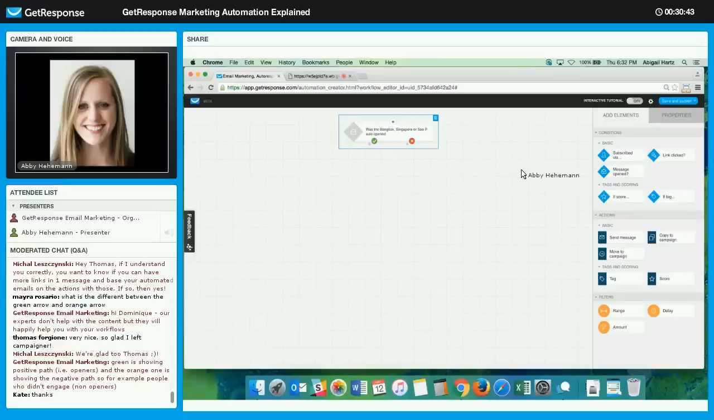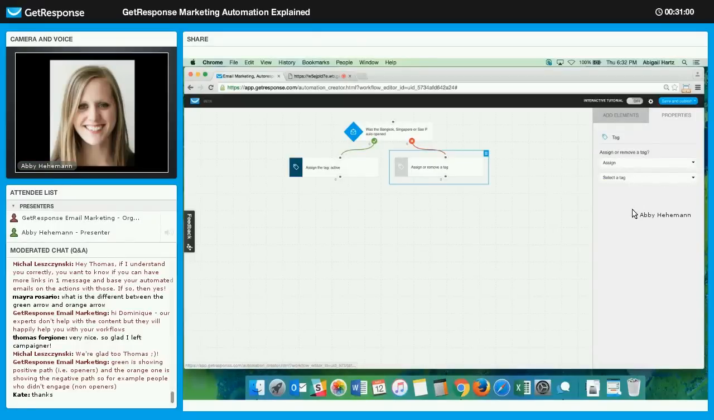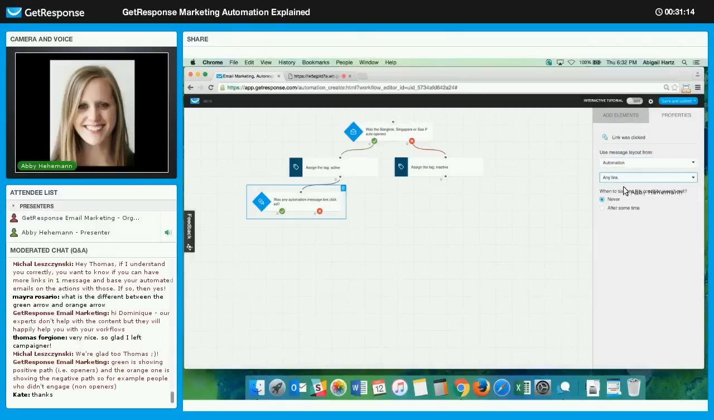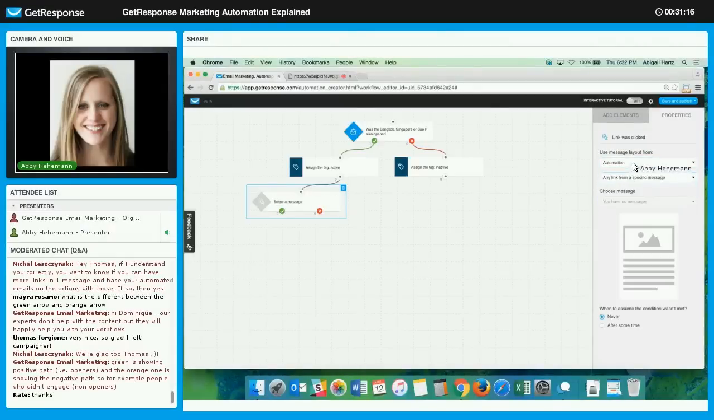So, kind of logically, the openers and non-openers are going to get appropriate tags that I want to make sure I'm keeping track of. So openers, of course, are going to be tagged as active and non-openers as inactive. Now I'm going to move forward further with those who are a bit more active because I want to see, did they click any of the links in that message? And again, I don't care if they clicked a specific link this time. I just want to know, did they click any? Because I included a few in those. So let's say any link from a specific message.